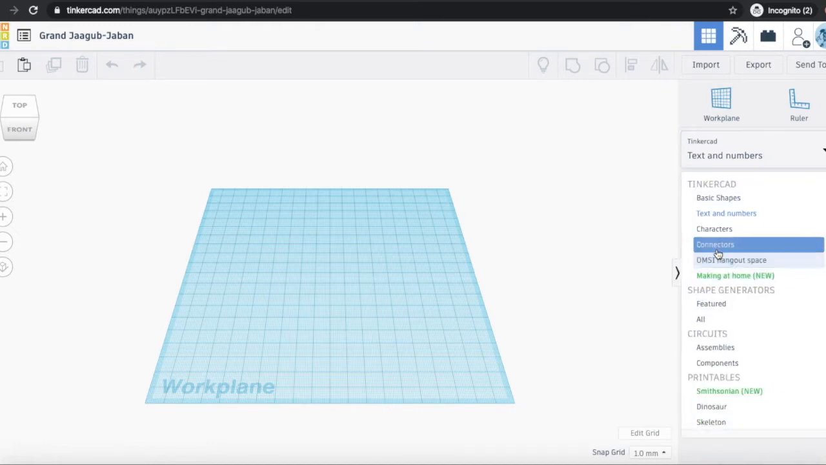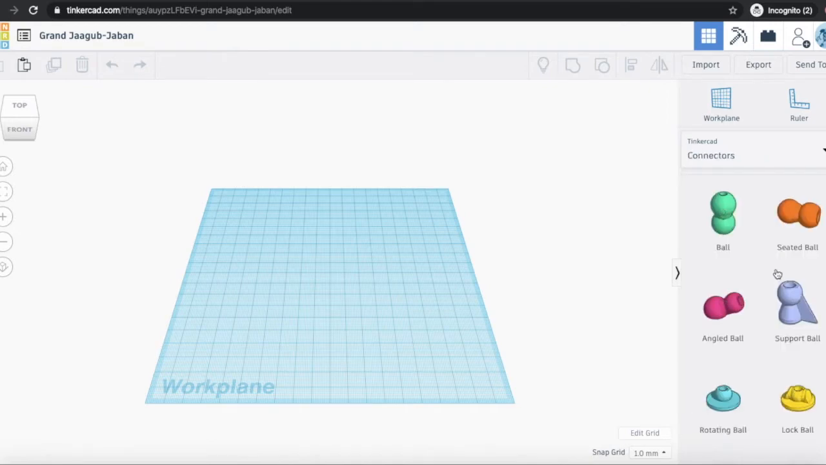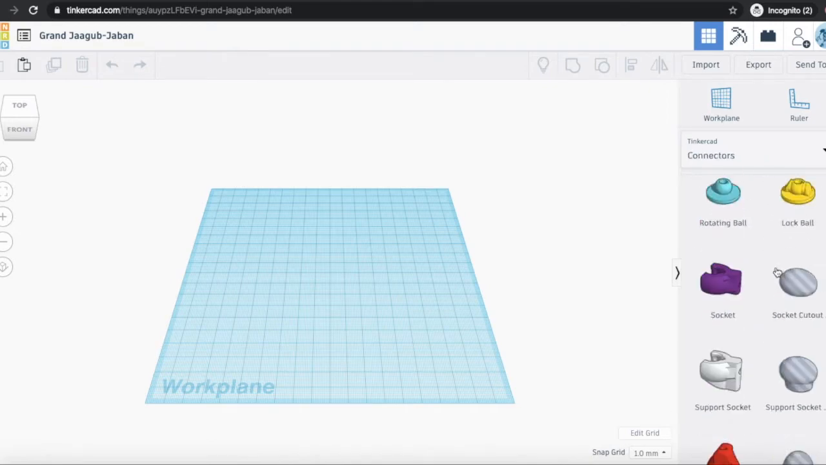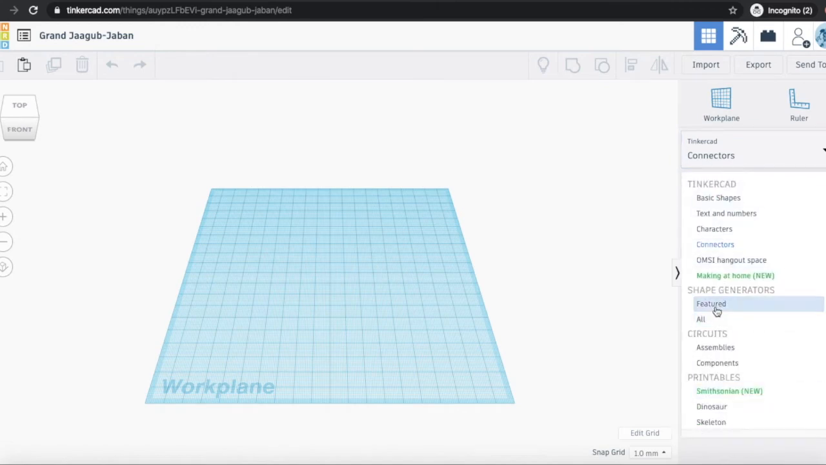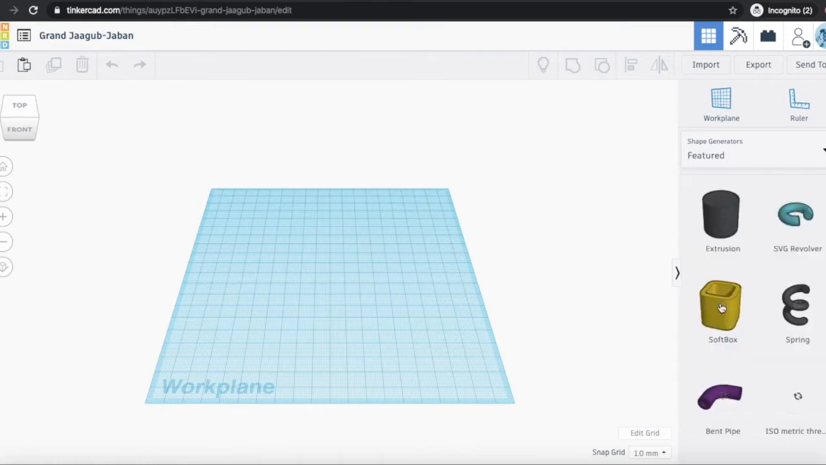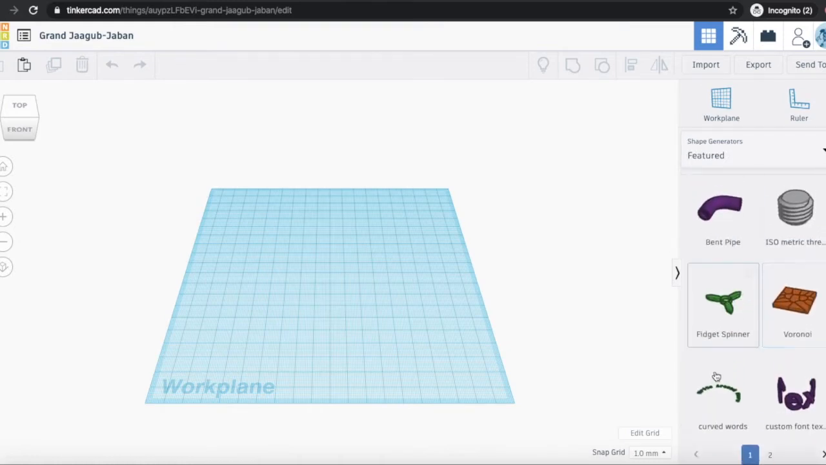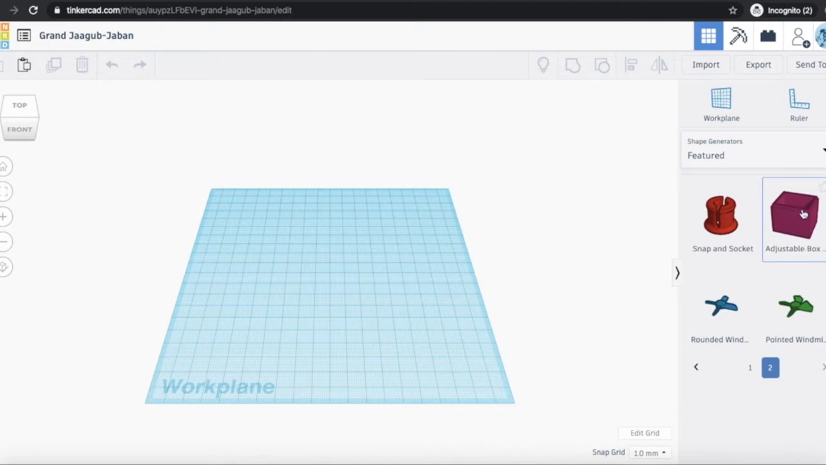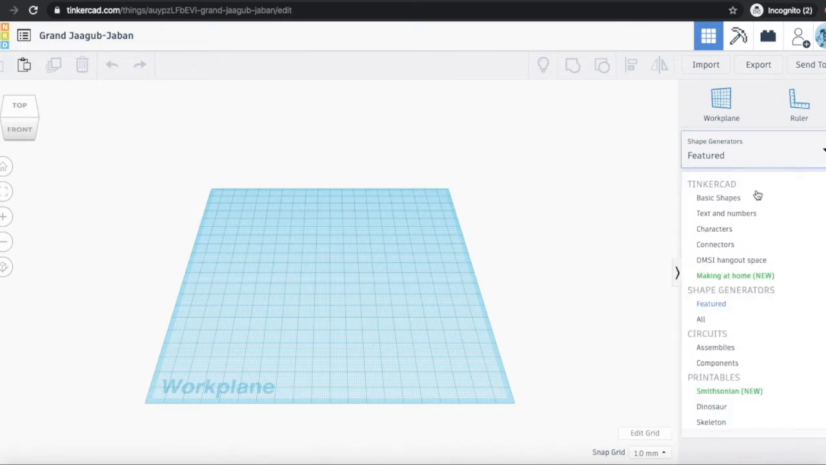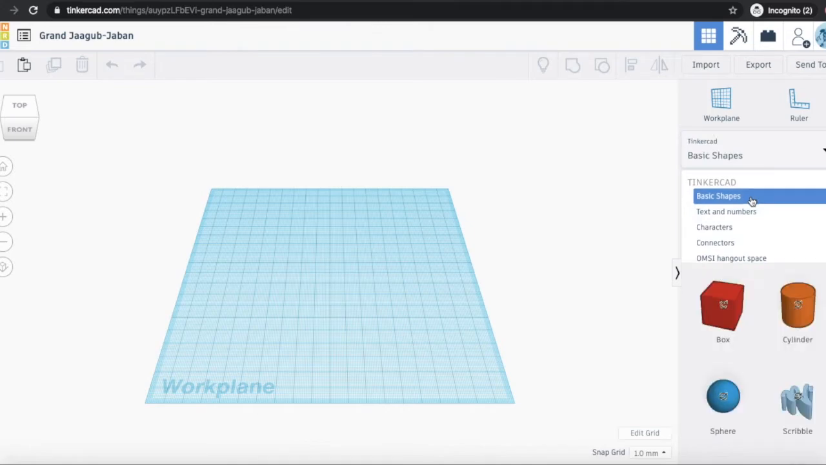We have our connectors. These are like little hinges, balls, sockets, that kind of thing that people have made and contributed. And there are shape generators, which you're going to use in the field trip. So I'm going to show you the featured shape generators: soft box, spring, nuts and bolts, spinners, different ways of doing text. In our field trip, we're going to be using this adjustable box, so just remember where that is, and we'll look at that later. We're going to go back to basic shapes here.